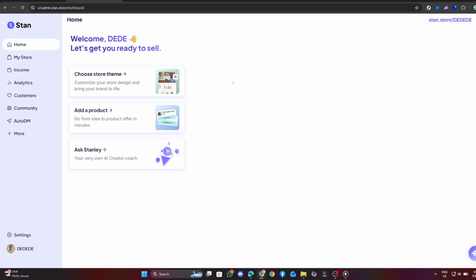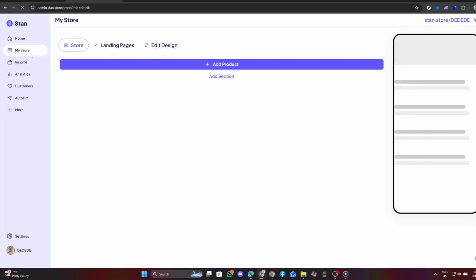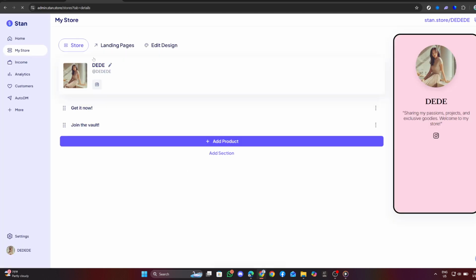Look for the left sidebar where various options are available. My Store. This action will direct you to your store's main management page. Once you are on the store management page, find the store preview section. Your profile photo or logo should be visible in this area. Identify your profile image as it will be the next point of interaction.